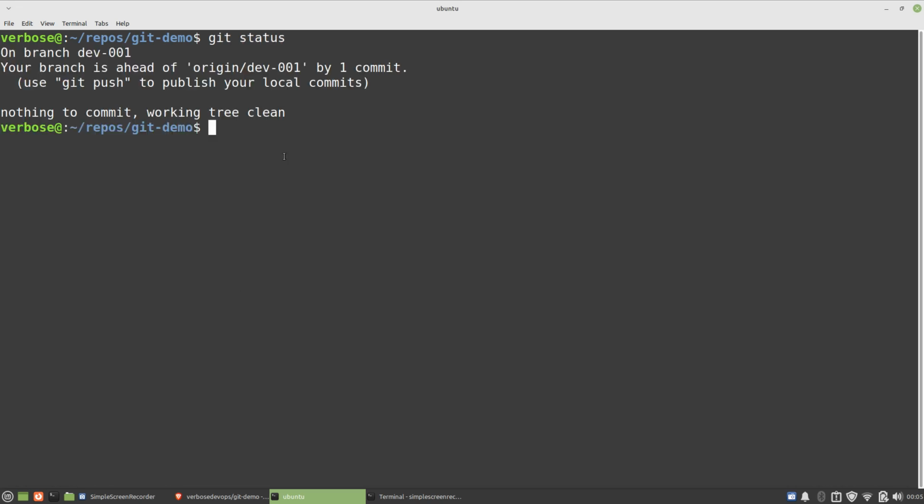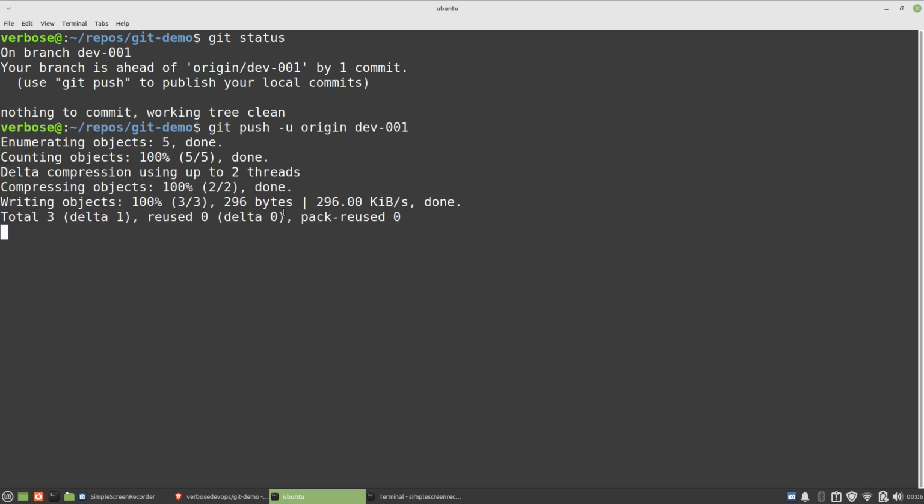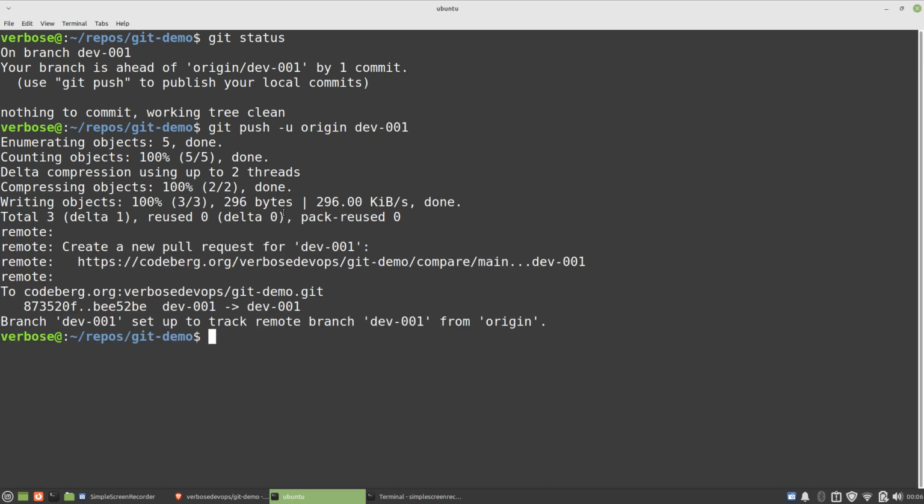And it says that we're ahead of the origin by 1 commit. So it recommends doing, obviously, a git push. So let's do that. Git push upstream to the origin, and we're going to call this dev001. And there we go. And it's actually very similar to last time when we pushed, but there was nothing to push. Now it's saying here, create a new pull request.